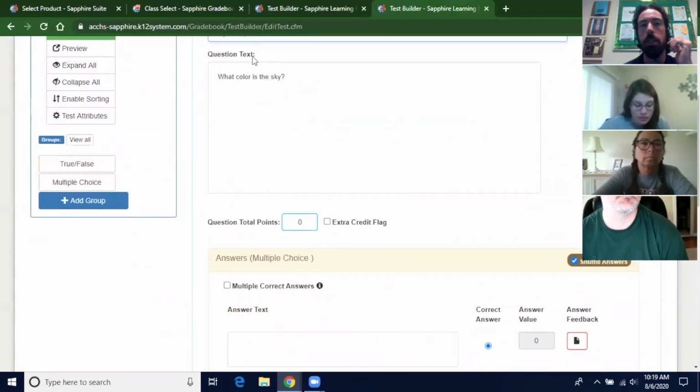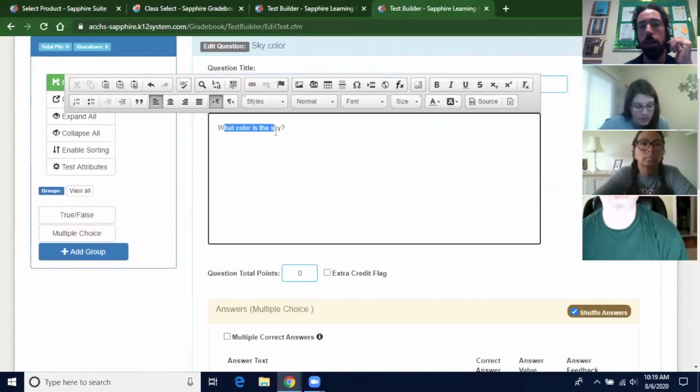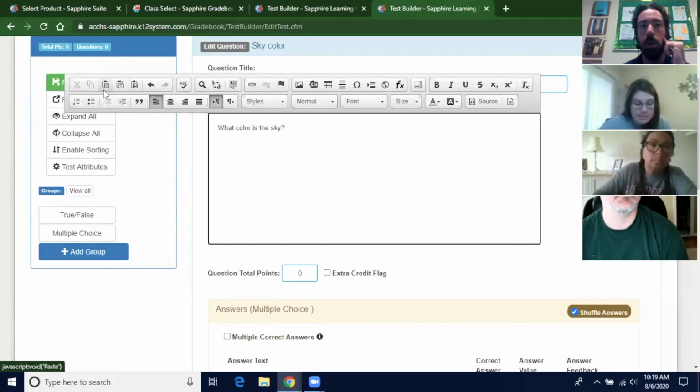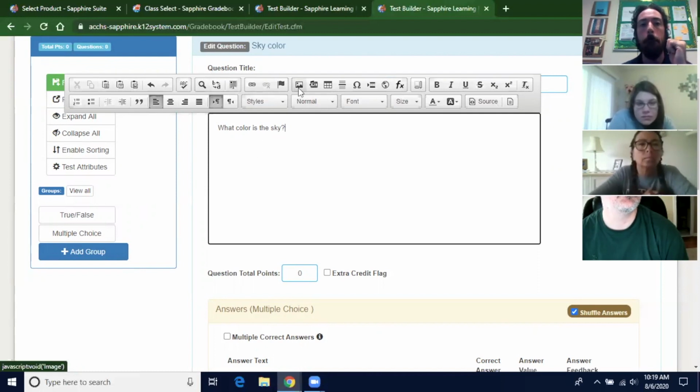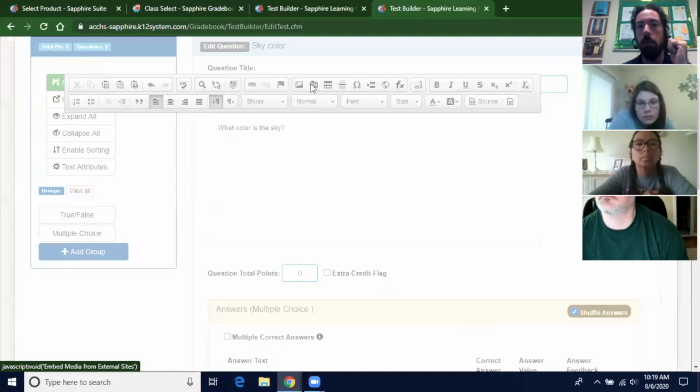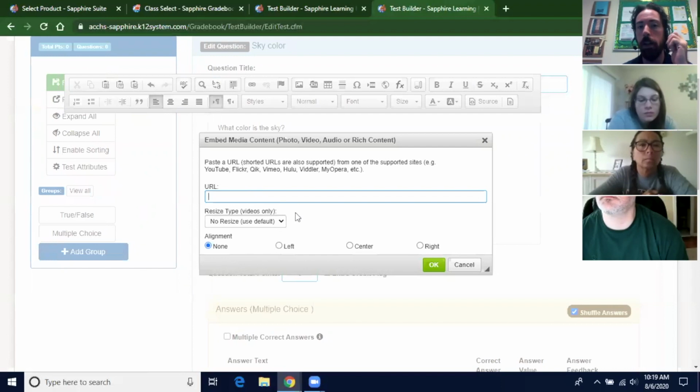Okay. So the question text is where you would put your actual question. When you click here, you'll see it has all the formatting options. You can copy and paste, so if you have things from a Word document, you could open that up and copy and paste the questions in here. That would be an option, not a quick one, but an option. You can also insert images, and you can embed media like a YouTube video.